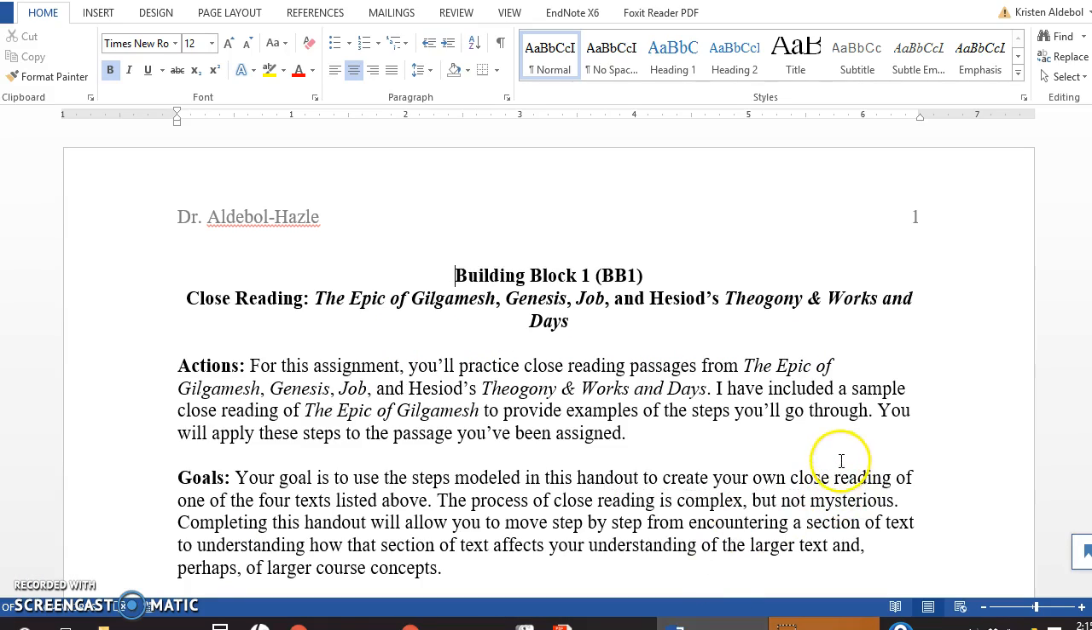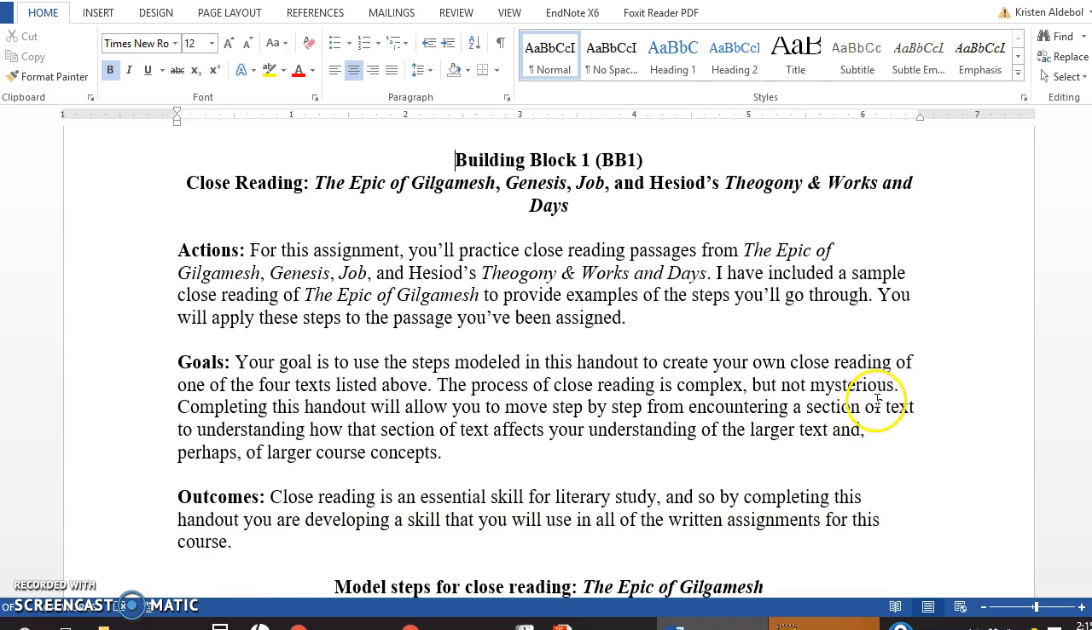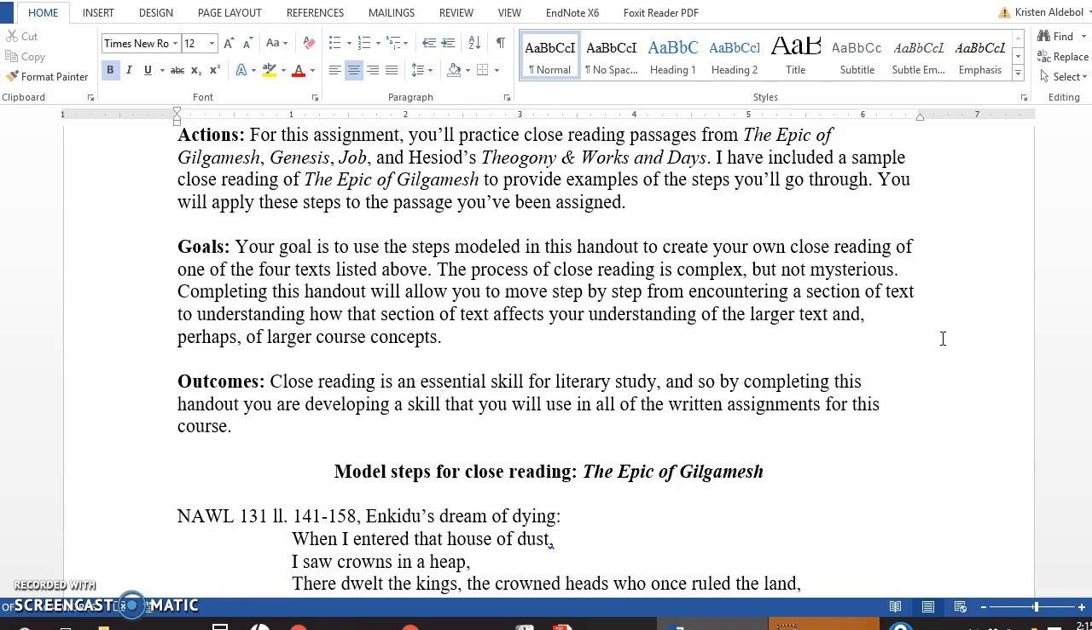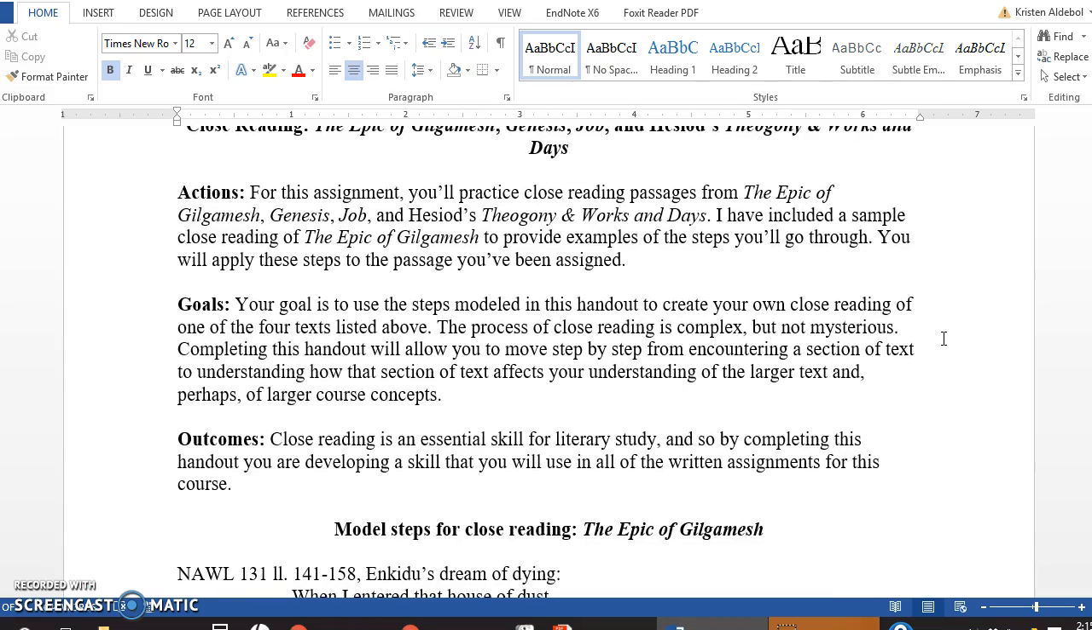Now I want to show you the model close reading that I've done within the close reading assignment. And I've done a model because close reading can be complex, but it's not mysterious. If you follow the steps in this handout, you'll be able to follow along and complete your own close reading. So I did the sample on a passage from the Epic of Gilgamesh. This was Enkidu's dream that he had right before he died.